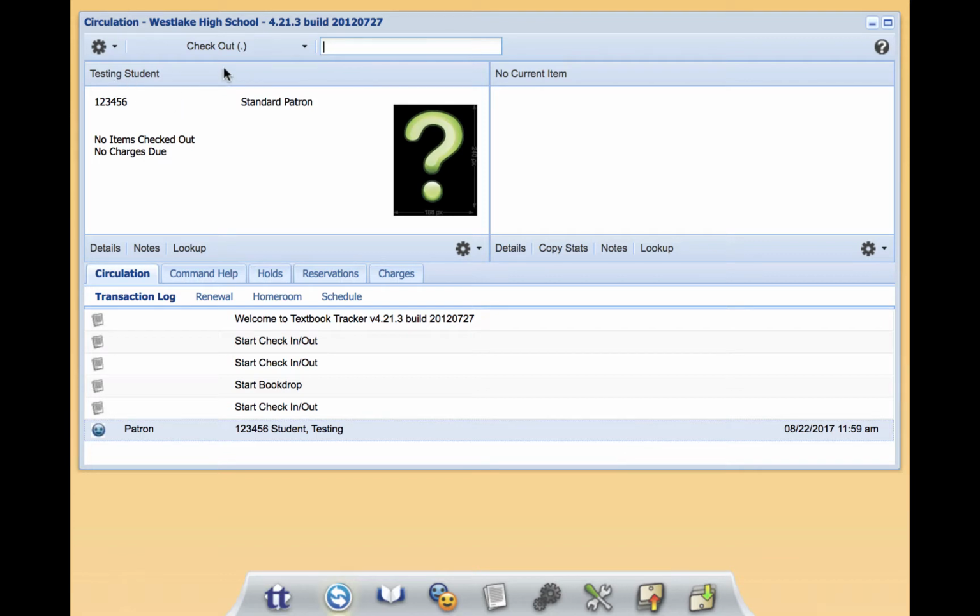So once I ask them for their student ID number and I type it in, I always ask them, now what's your first name? The reason I do that is just because I make sure that I've got the right person up, because maybe they told me it wrong, maybe I heard it wrong, maybe I typed it in wrong. That way I make sure that the right student is up, so I'm not checking out an item to the wrong student.